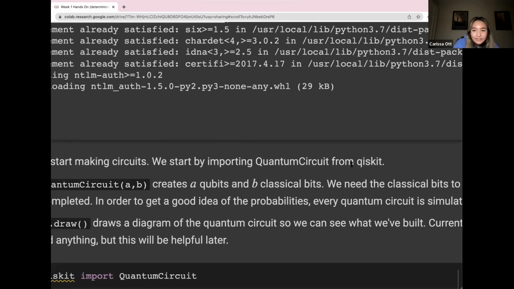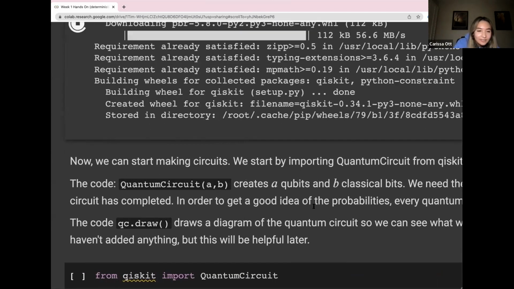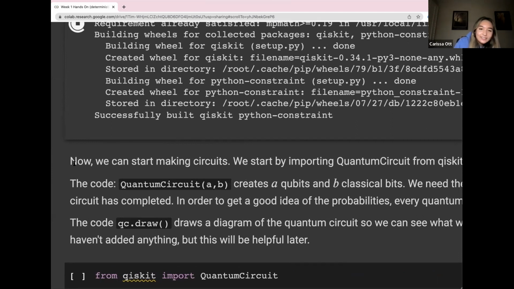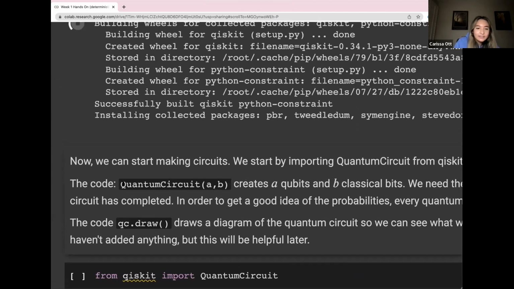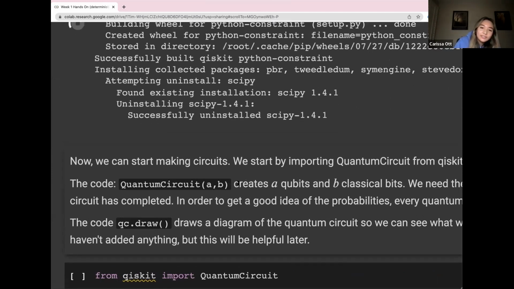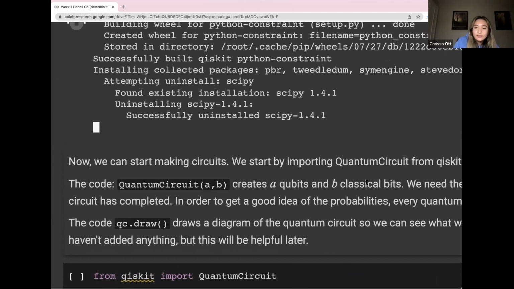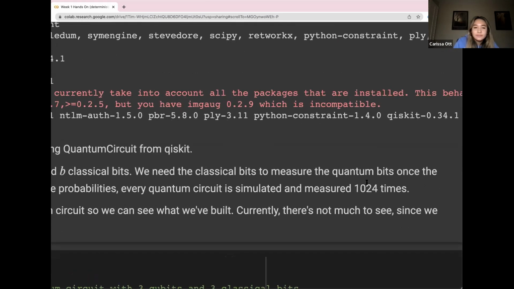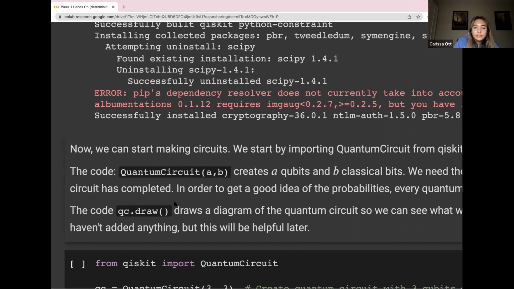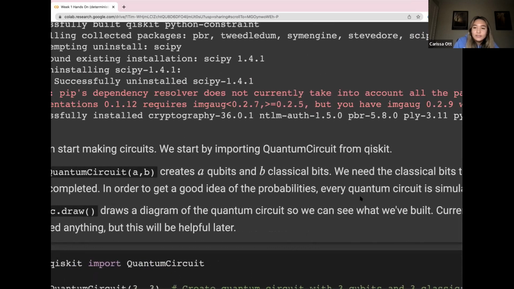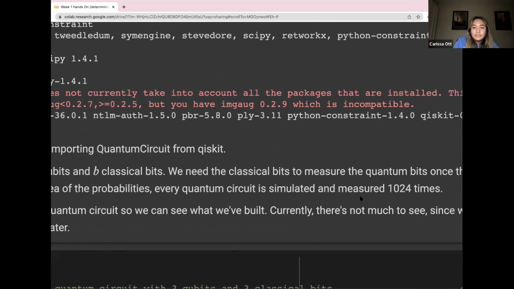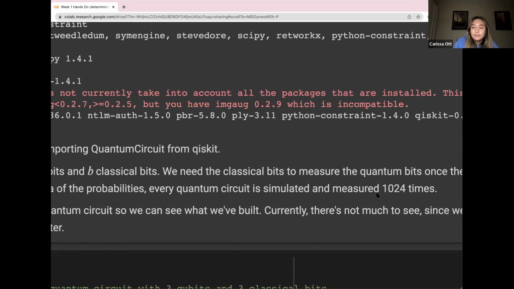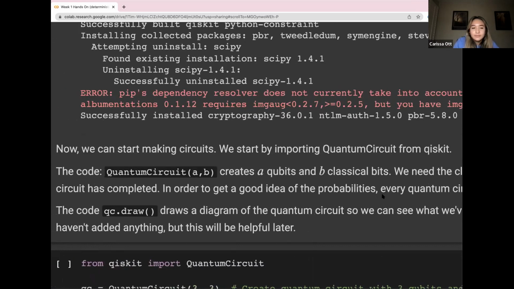I'm just going to go over it and scroll to the side. We're going to start by making the circuit. This function, QuantumCircuit(A, B), creates A qubits and B classical bits. You need the classical bits to measure the quantum bits once the circuit is completed. And to get a good idea of the probabilities, every quantum circuit is simulated and measured 1024 times.